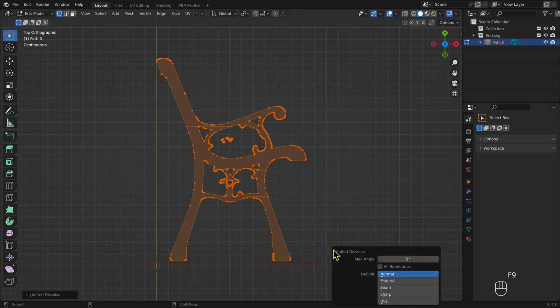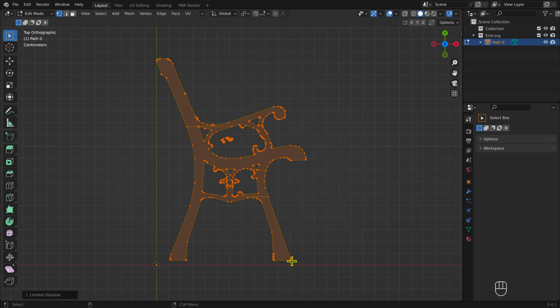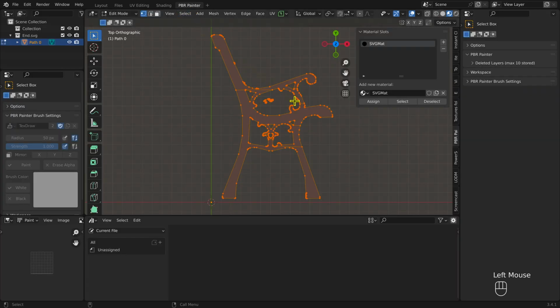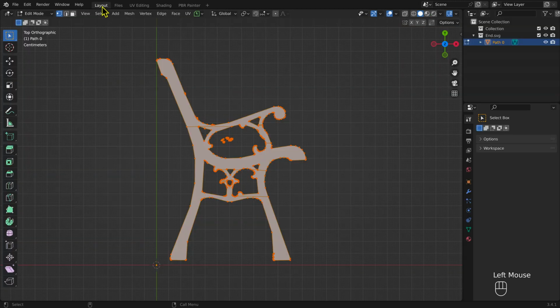Open the Options window. Keyboard shortcut the F9 key. Increase the max angle to approximately 8 to remove as many vertices as possible without distorting the mesh. Switch to the PBR Painter workspace and delete the SVG matte material. Switch back to the Layout workspace.